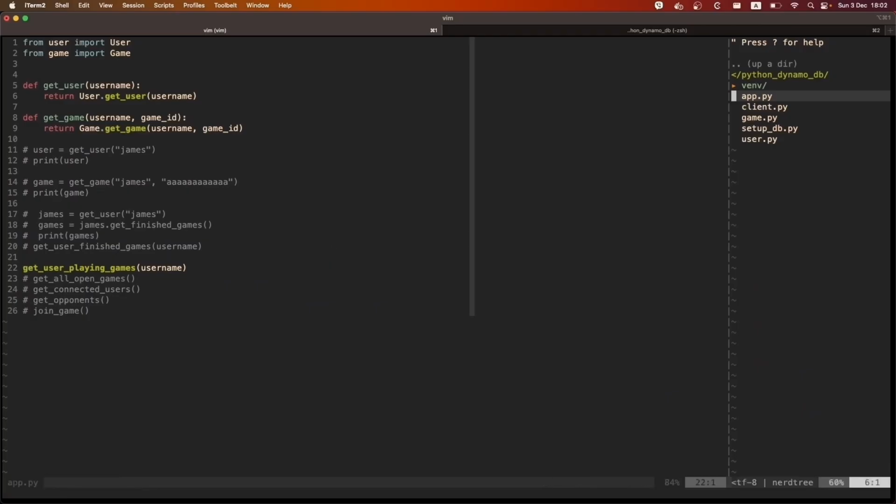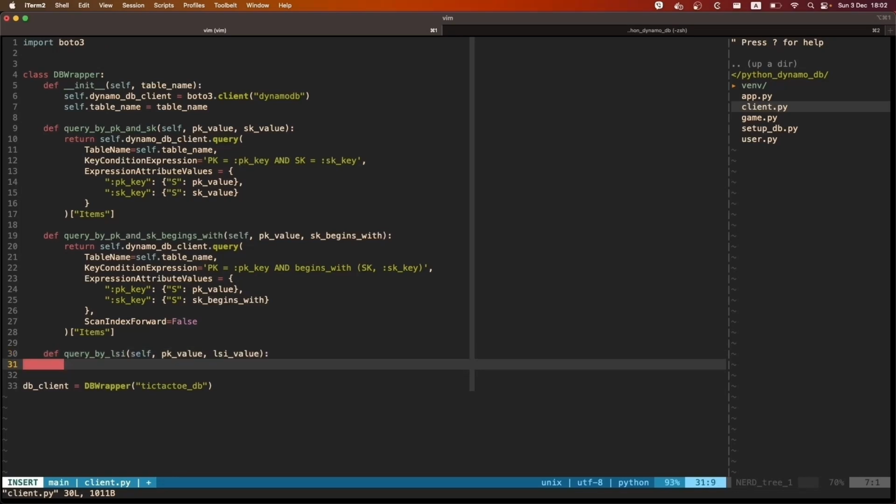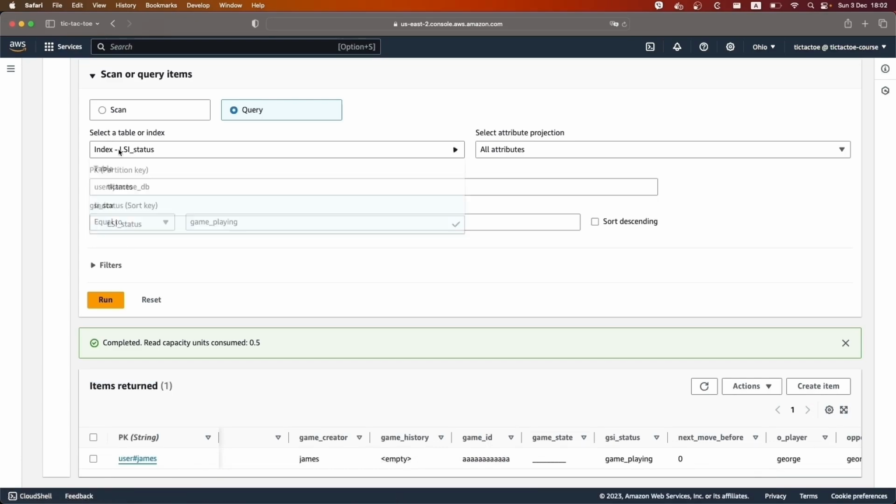Okay, for that we need in our client a method to query, but now we want to query local secondary index, and we need a partition key value and an LSI value. And again, I will just copy paste it. So the same thing, we want to query our DynamoDB client on this table name and LSI status. The same thing that we are selecting here as the index LSI status.